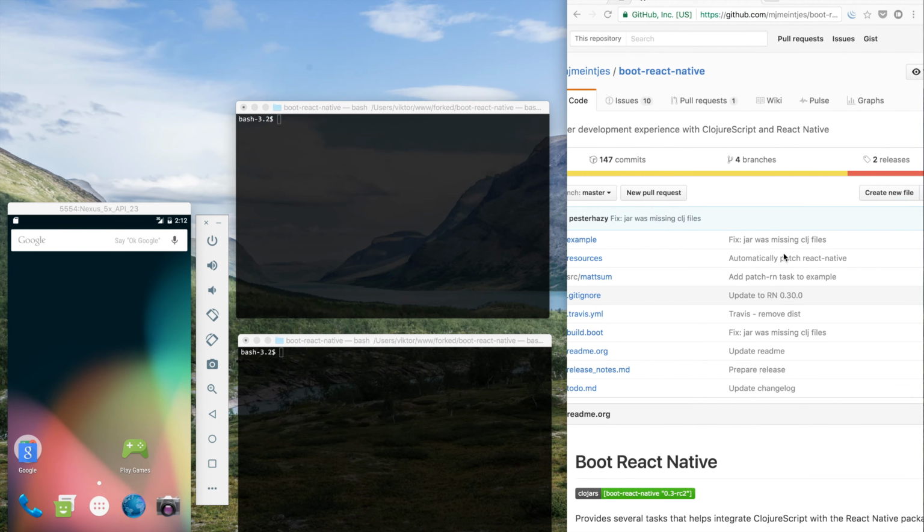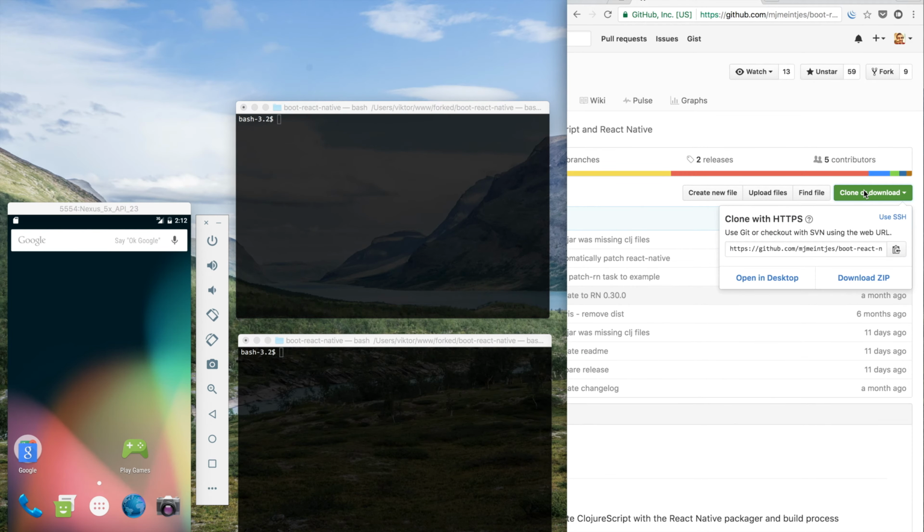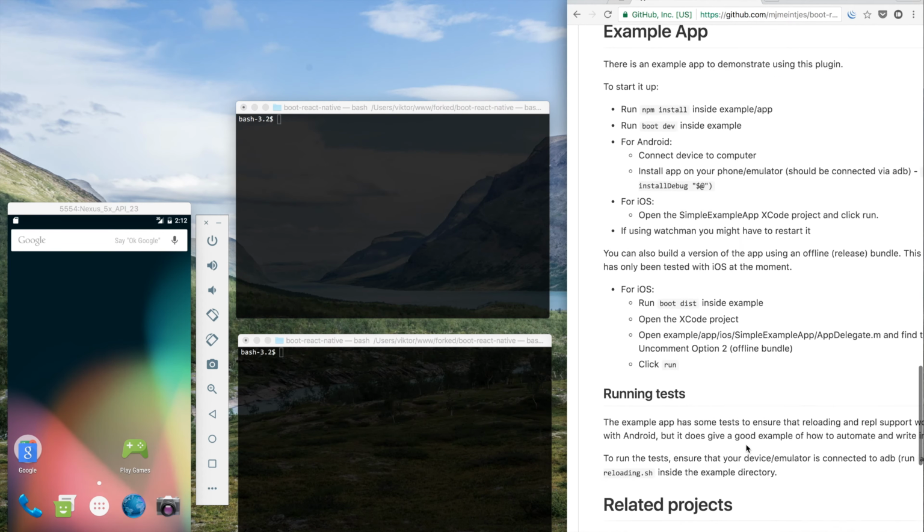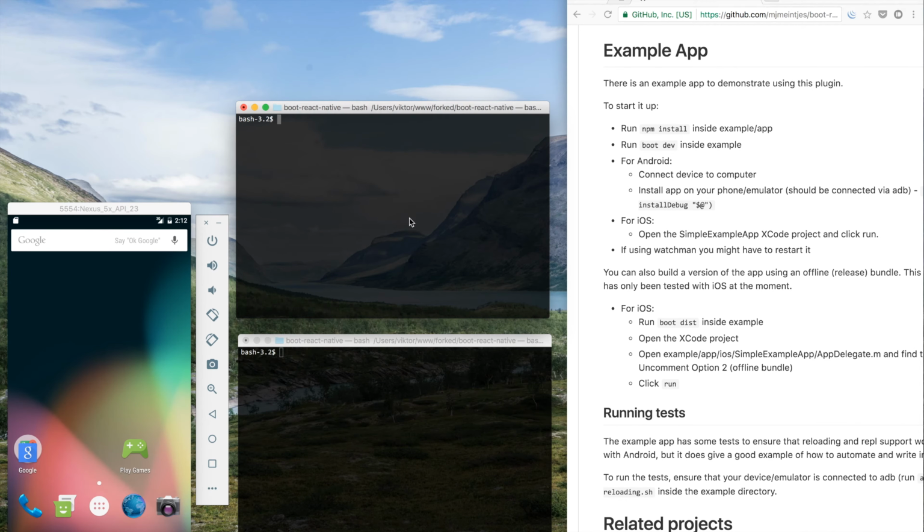Clone that project. I'm going to assume that you know how to do that. And then once you clone the project, you cd into the example folder, which is where the example app is put.